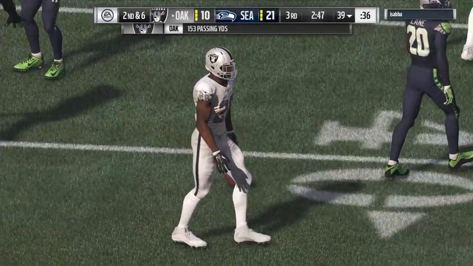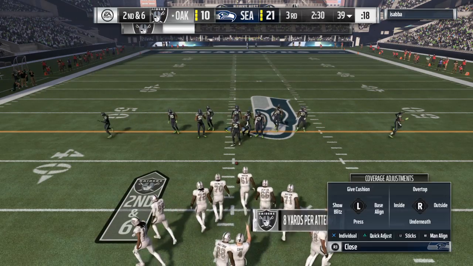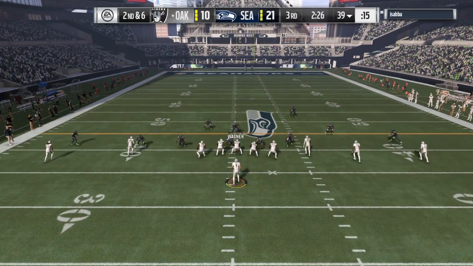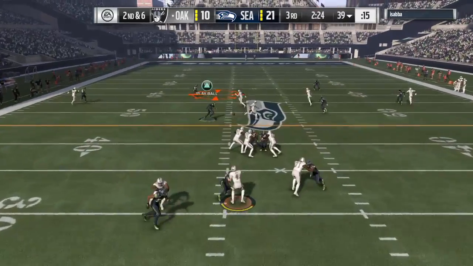In order for a screen pass to break big, a lot of things have to come together and be well executed, but all it takes is one small thing to go wrong and keep it from being a big gain.